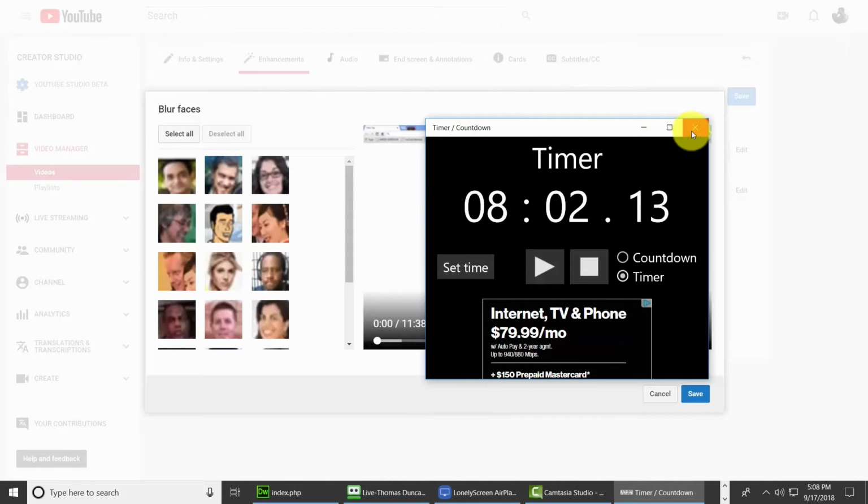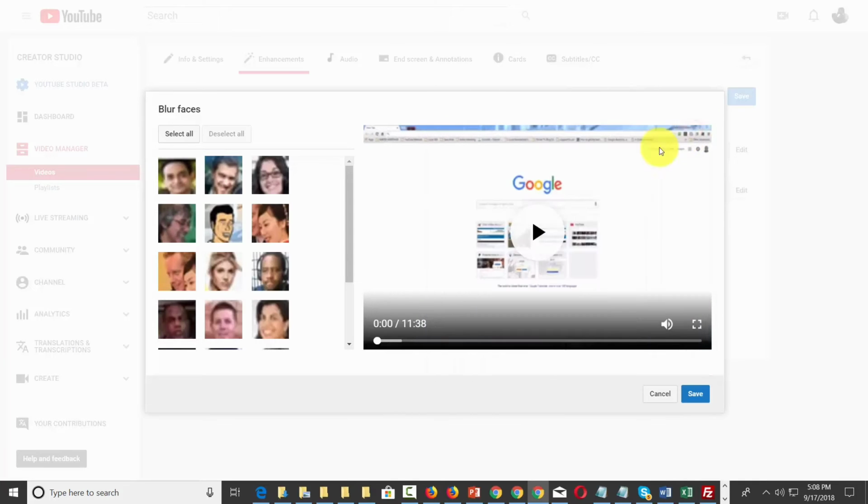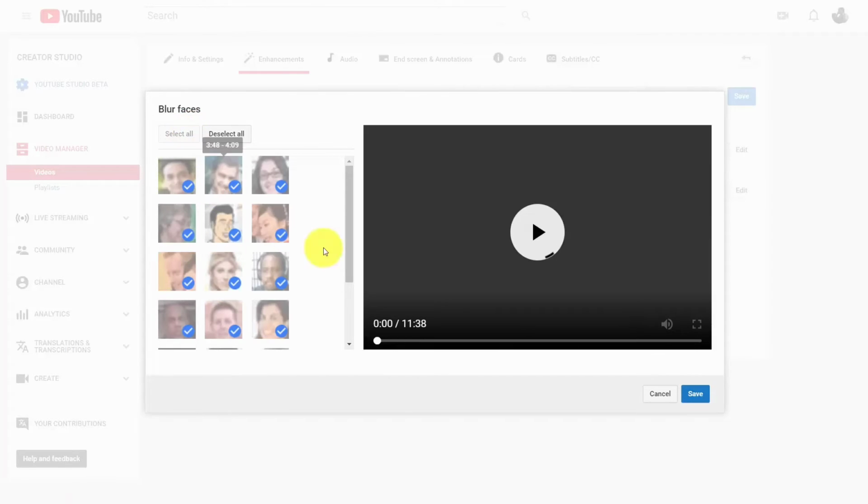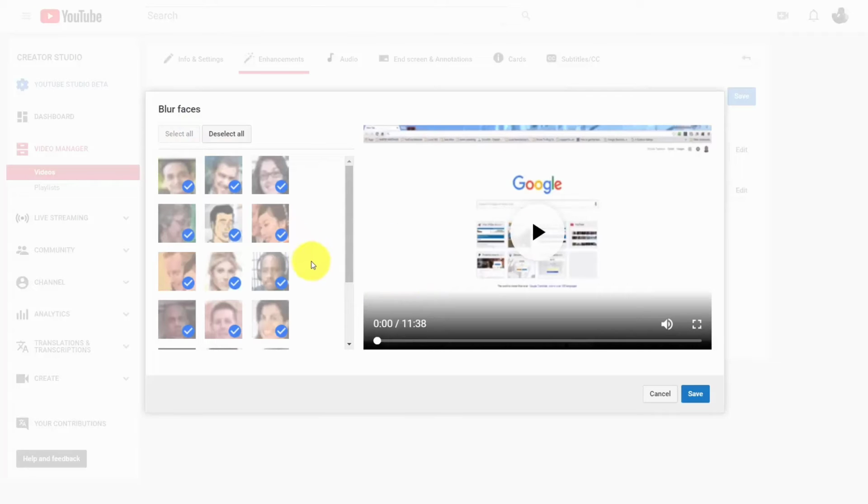So we're going to close out the timer, and then select the faces of the individuals that we want to have blurred. We can decide to just select them all, and then this will blur their faces throughout the entire video. We can deselect them all and then choose only those that we want to be blurred.